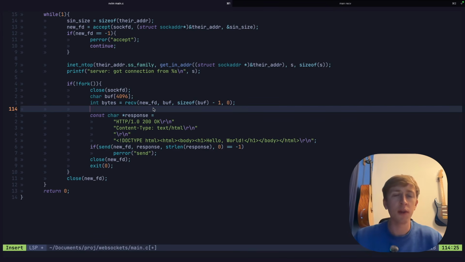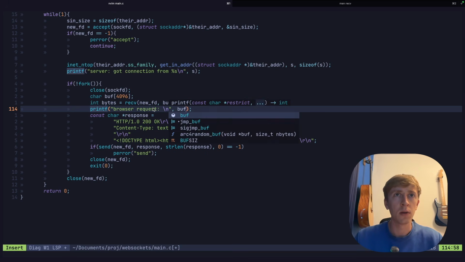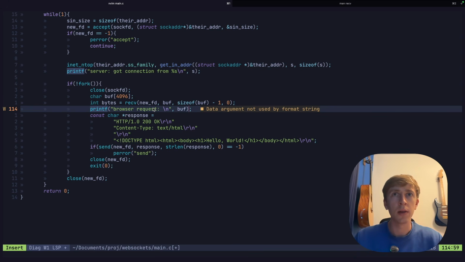Effectively, just for educational purposes, I suppose it could be useful to print out the request itself. So let's do that now. We'll do printf, and then browser request, and then a new line, and we'll put buff here. I think that should work fine. Data argument is not a string, right? That makes sense.